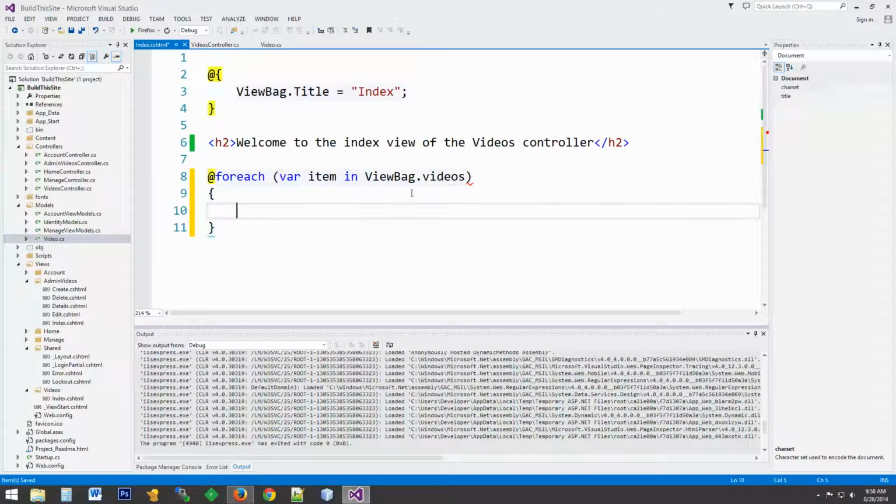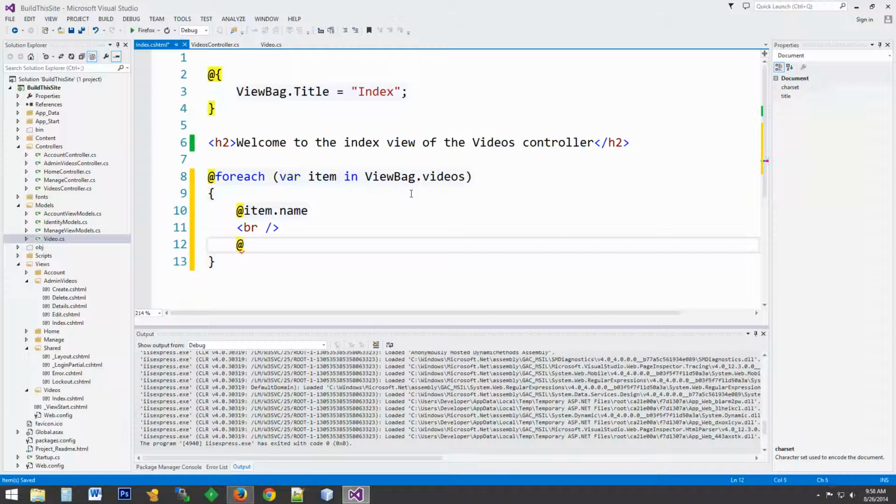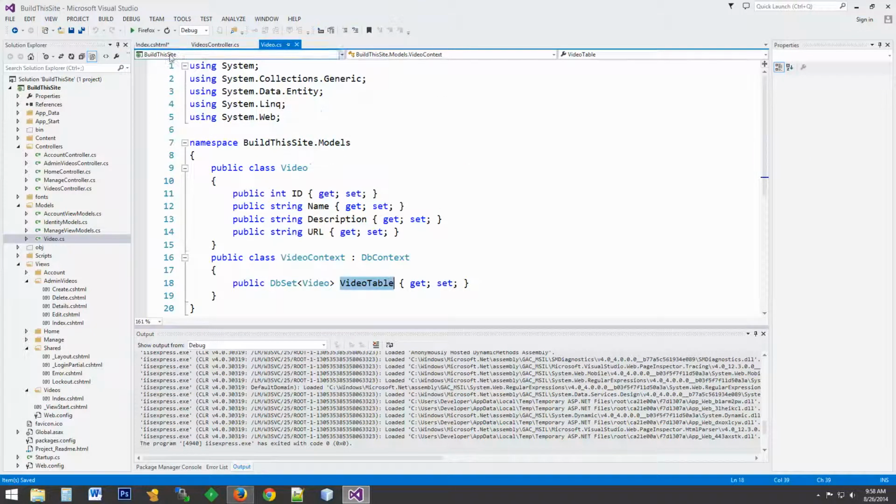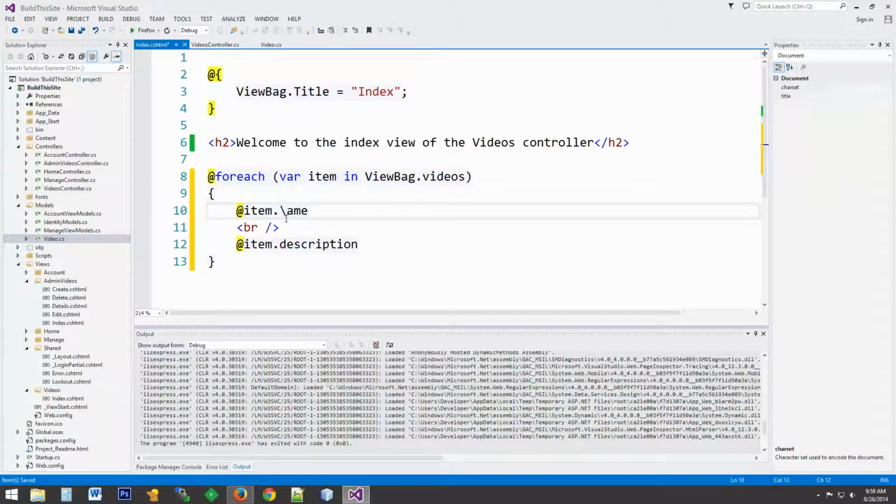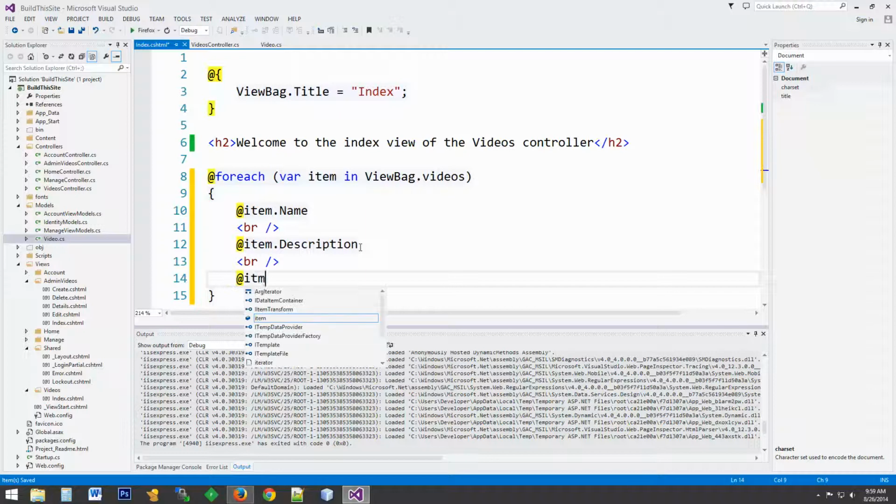So this should seem fairly familiar, but all we're going to do is just print out the item name. So we're just going to go item.Name, and then we'll do a break, and we'll say item.Description. Did I capitalize these? I'm sure I did. Yeah, Name and Description. So item.Name, item.Description, and we'll do just another br. Item.URL.